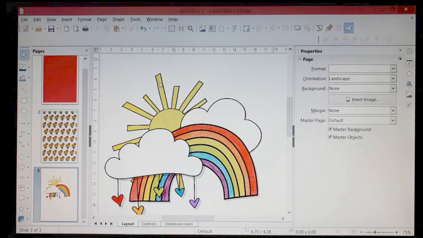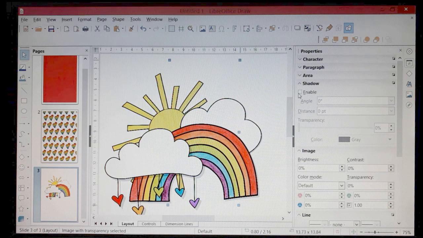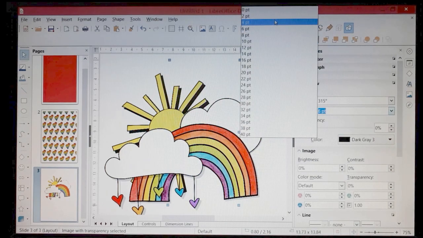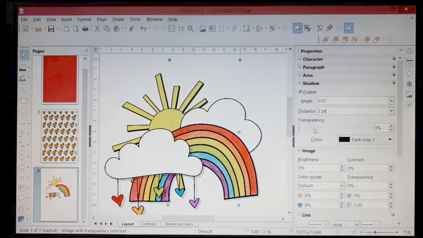Go there so we can select the sun. Enable shadow. And once again make it darker. And do that. And transparency.